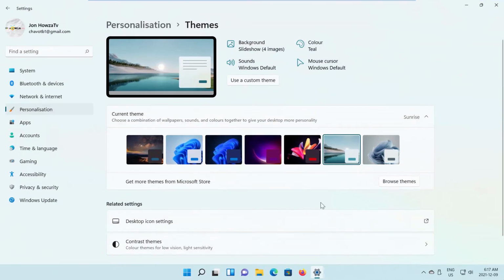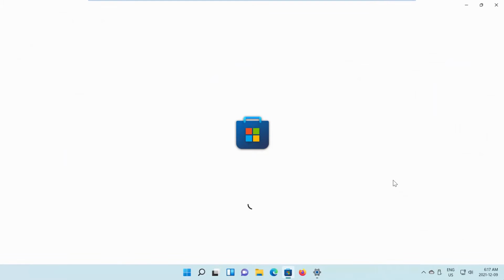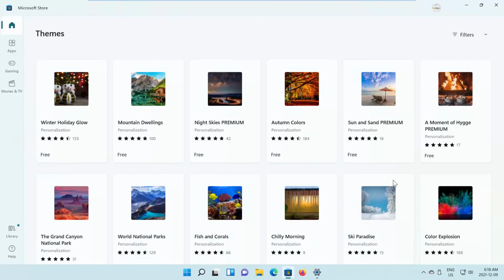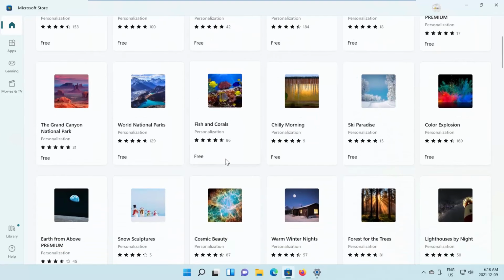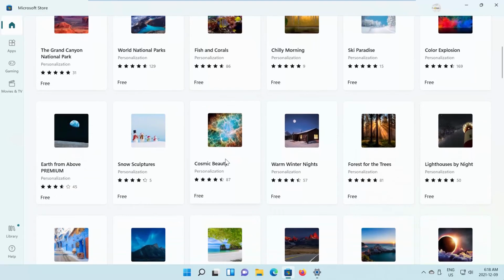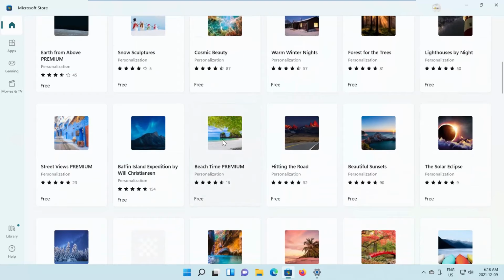You can also look up more themes. Click on Browse Themes. Microsoft Store will open. Look for the theme that you like. Click on it.